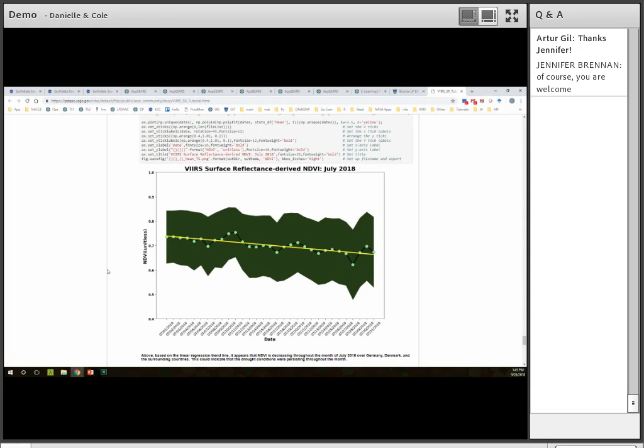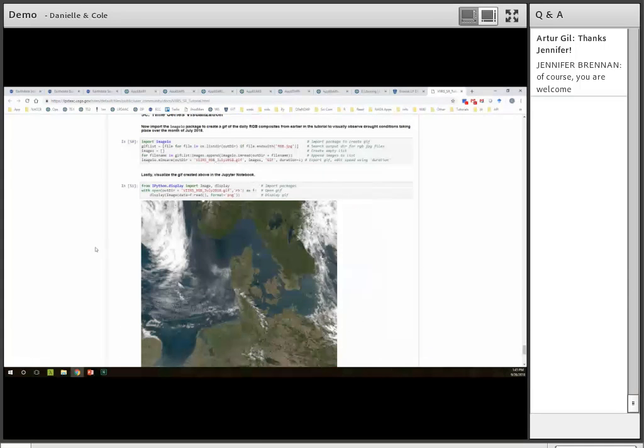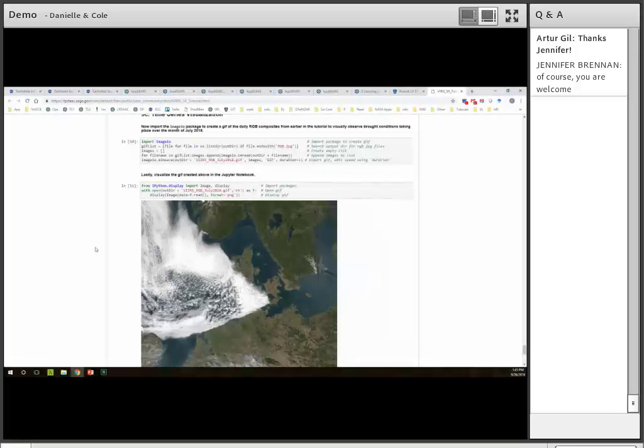Last but certainly not least, let's create a visual time series observation for comparison. The final section of this tutorial is my personal favorite.